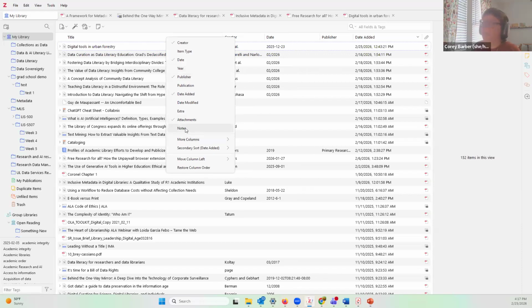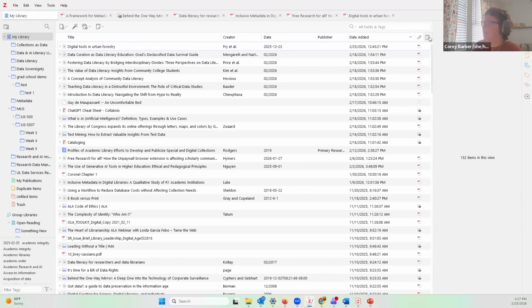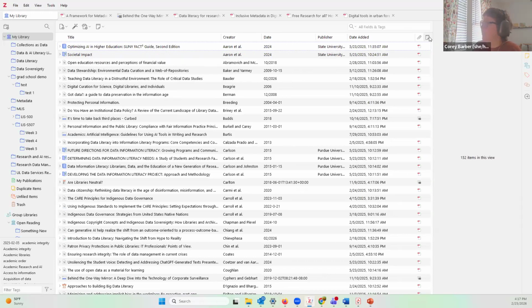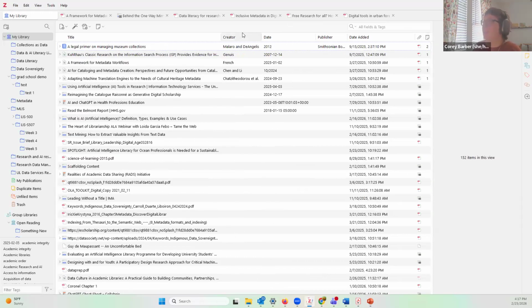You can write notes about your resources for yourself. And if I want my notes to show up, I can click that and you'll see if I have any notes written on things. As you see, I just accidentally clicked the notes button after I added it, and that made all my resources jump around a little bit.